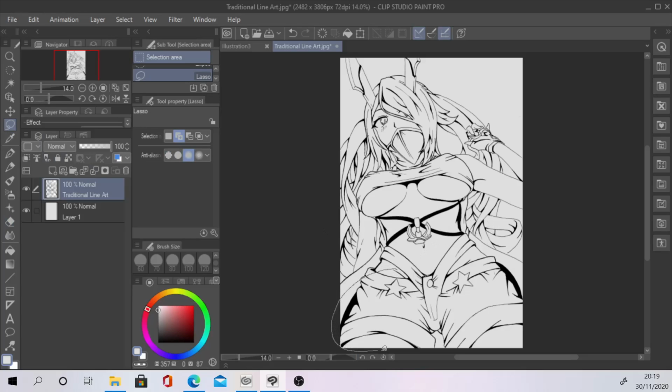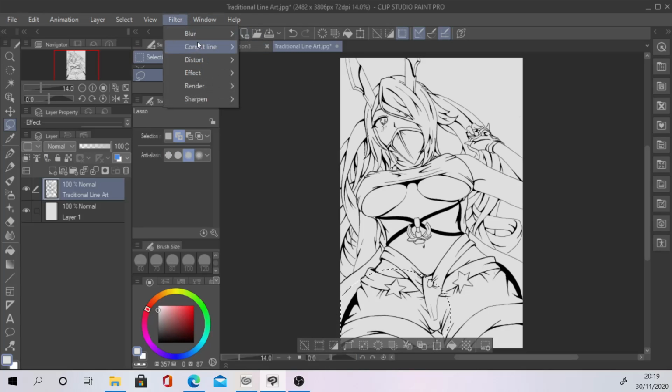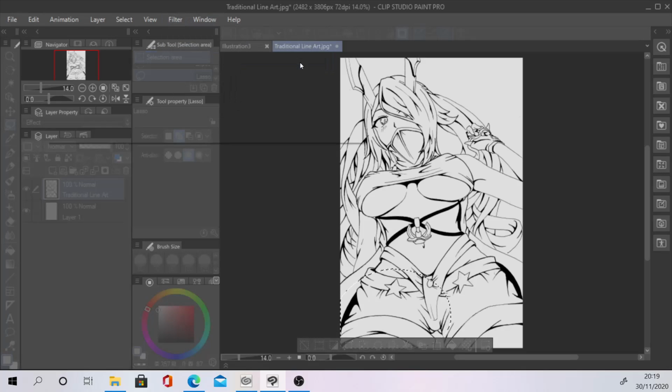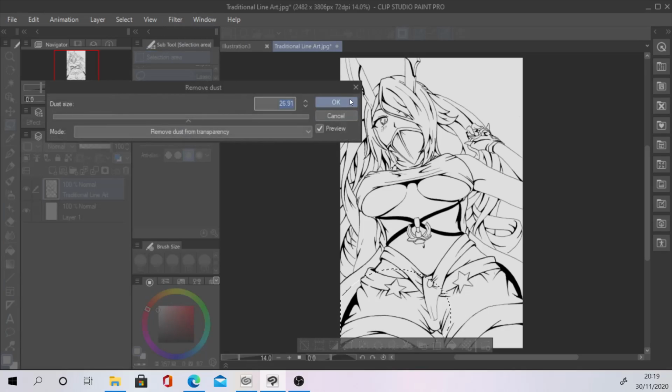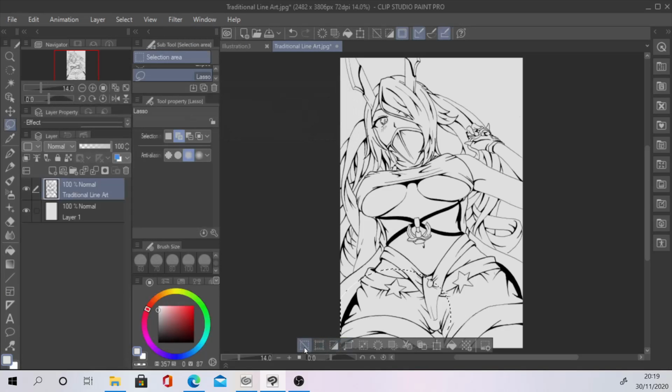So what I'm going to do now is any of the little dots that are left over from clearing it, just select an area, Correct Line, Remove Dust. This will clear any of the little specks on the page and give you a nice, clean, finished piece.